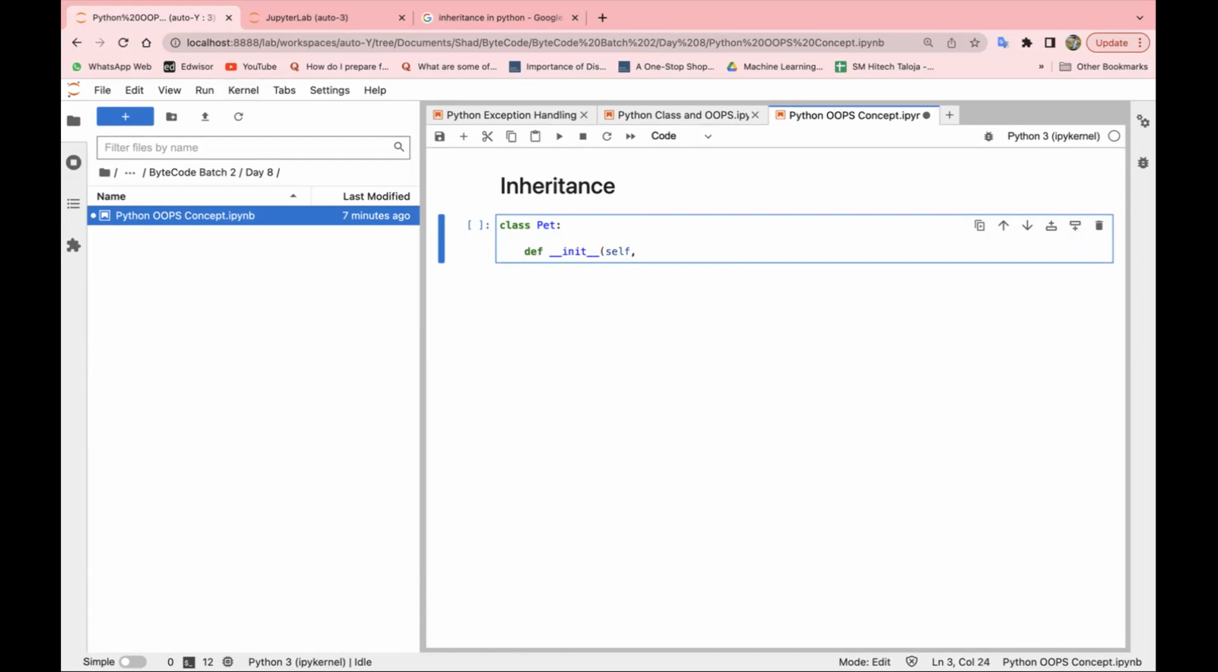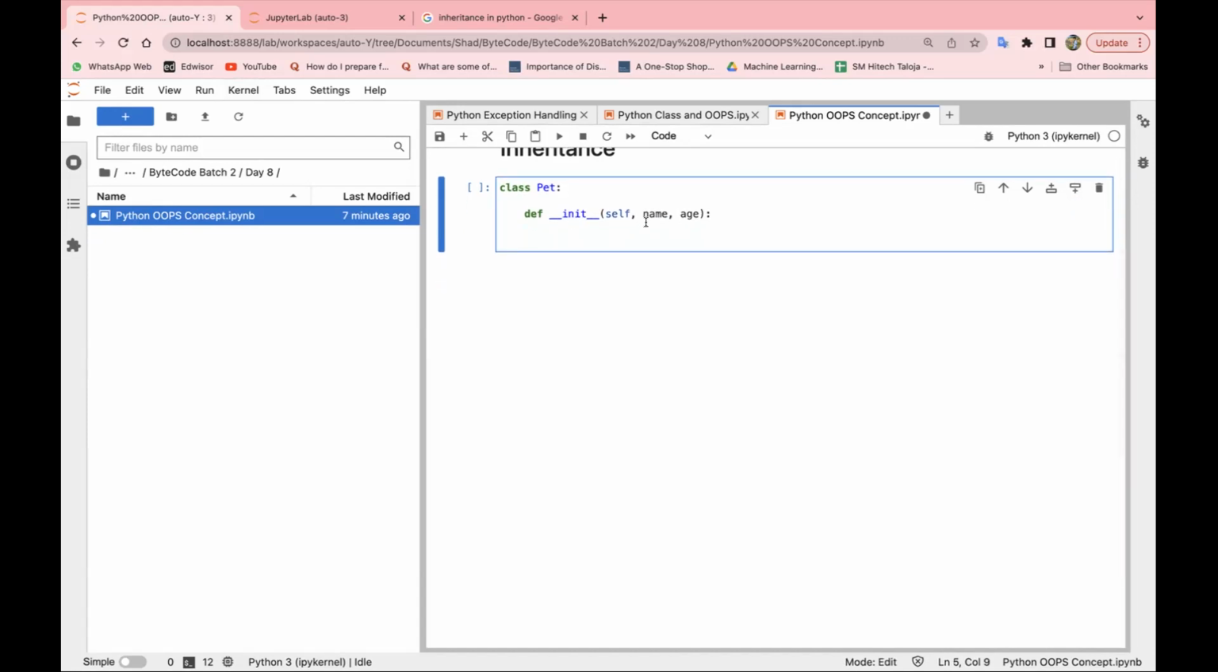Okay, self, and I will have name and age for the same, or name of the pet and age of the pet, right? And using the self keyword, I will store all of these values in the self keyword, right? Now I will define a function to print the pet details using self itself.